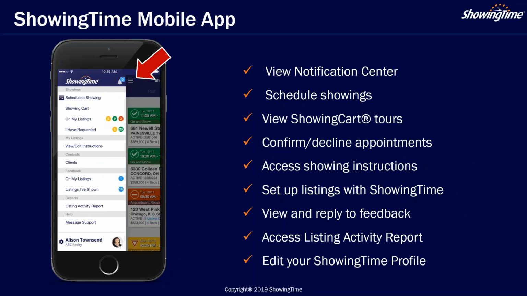Looking at the mobile app interface here, you can open the side menu by tapping on the hamburger icon, and you can see all the features that are available. The majority of the features that we've gone over so far, they also exist in the mobile app, and it's just a great way to keep the ShowingTime system with you while you're out and about in the field, as it's going to be able to sync your activity across the mobile app and the desktop site seamlessly.